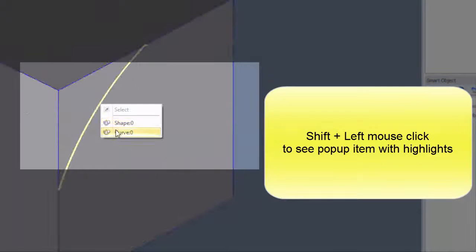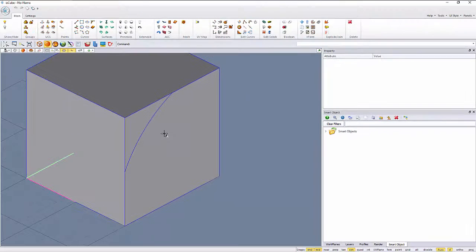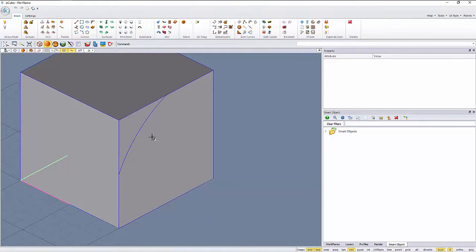So my curve and my shape are two separate objects. Without the control key, the curve would have been merged inside the face of the solid. And it's not what I want at this moment. So I have made basically an arch on one side.